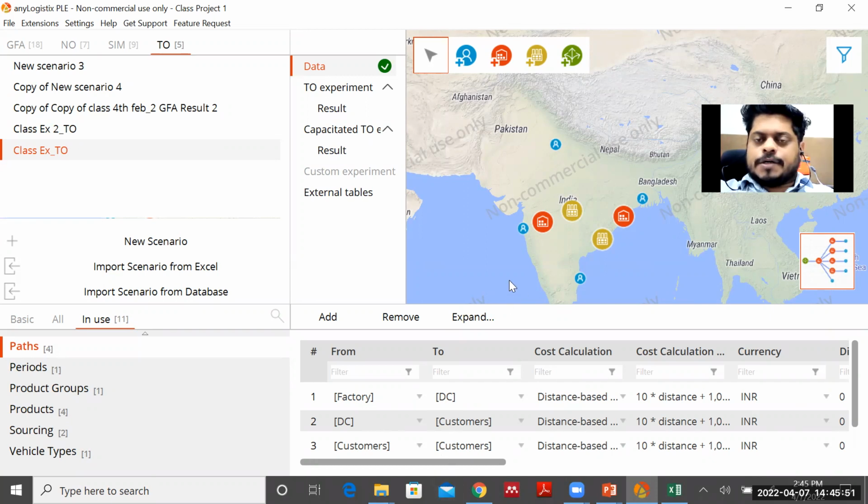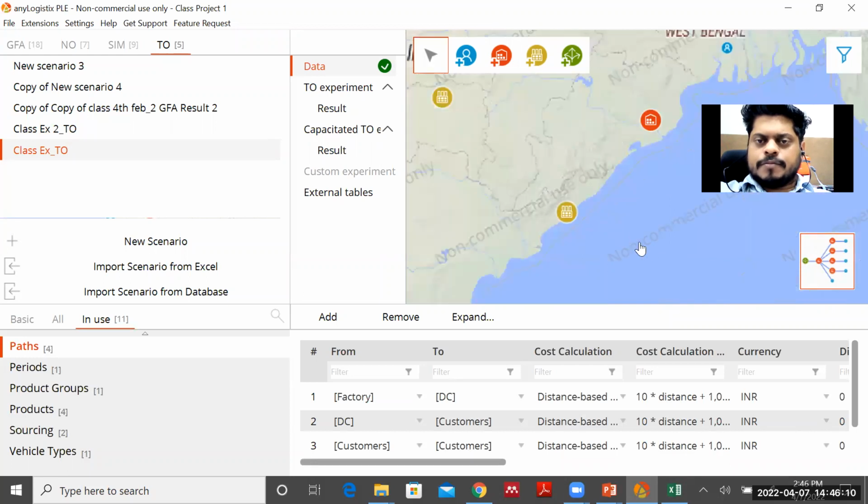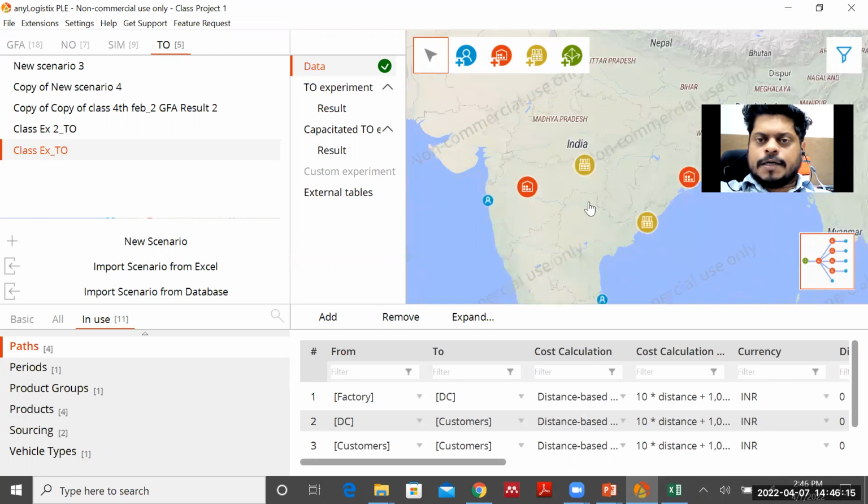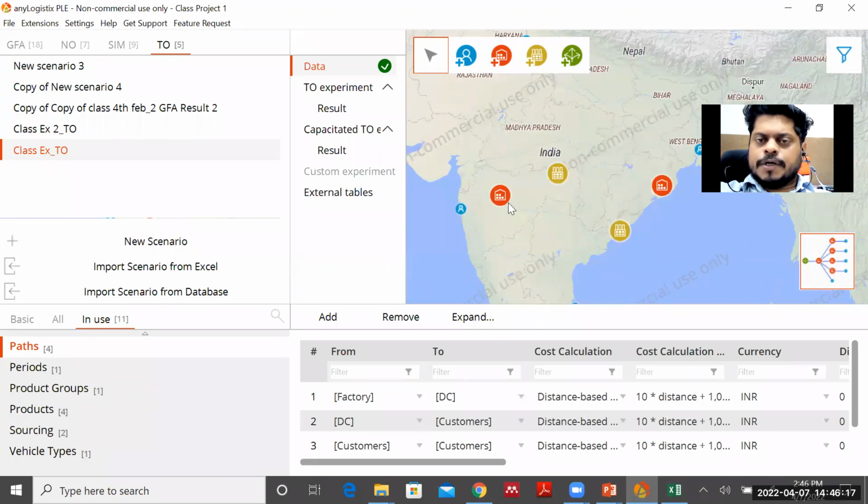So let us try to understand what actually we are doing. We have four customers, right? This is the same data we had in network optimization in the previous class. We have four customers in Delhi, Mumbai, Chennai, and Kolkata. I have put two factories, one in Nagpur, another in Visakhapatnam. And I have options of two distribution centers, one in Aurangabad and one in Cuttack, right?